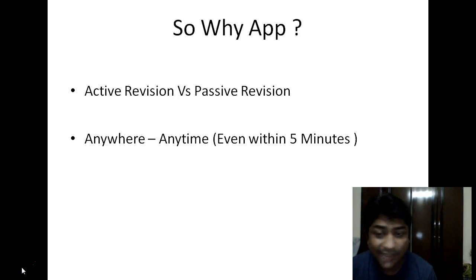Second thing is, obviously you cannot carry your notes, your PDF, anything every time. But this app, it's an offline app. You can carry it anywhere. You can revise anytime. Even if you have 5 minutes, like you're waiting for a friend, you are traveling on a bus or somewhere, you're doing anything, you can just open it.